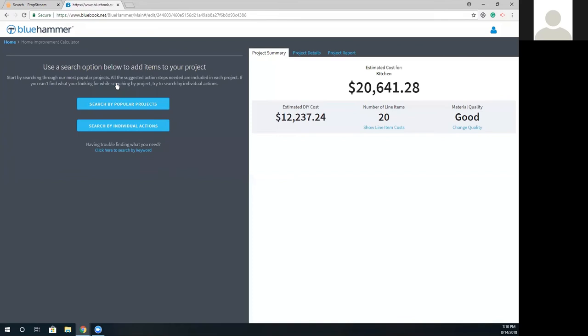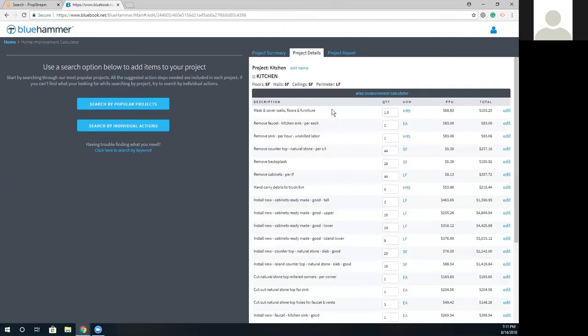So what Bluehammer is going to do now is give you the breakdown cost. So it's $20,000 roughly to perform this project in Concord. I do it myself cost is $12,000. The number of line items to complete the project is 20, and the material quality used is good. Now, if I go to project details, it breaks down all of the project items I need to do.